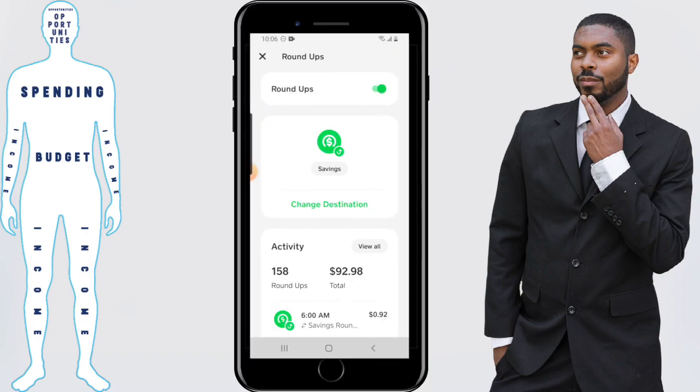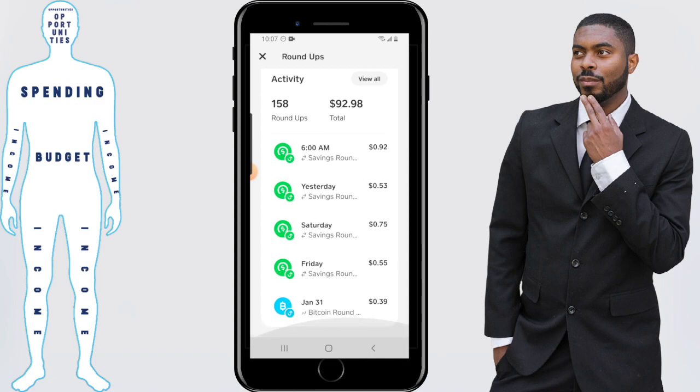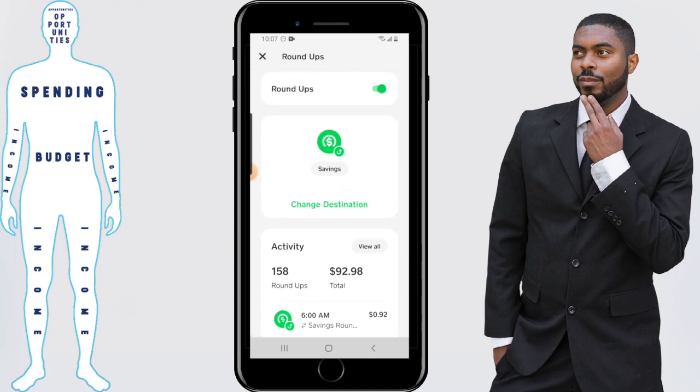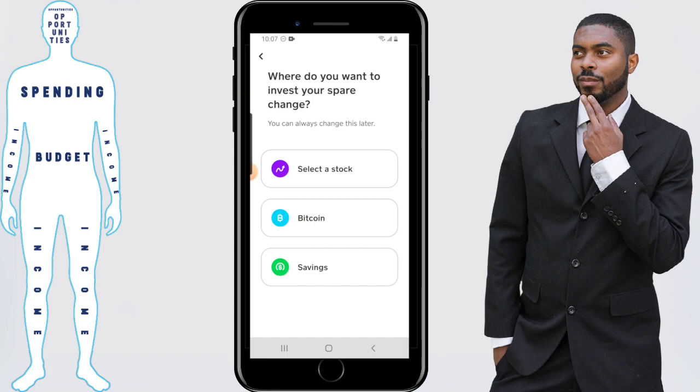From here, you're going to see a few different things. You have the option to just turn Roundups off by clicking the button in the top of the screen. And you can turn it back on by clicking it again. You can see your Roundup transactions just by scrolling down. We're going to click on Change Destination, and you have three options as far as roundups go. You can round the money up to buy a particular stock, Bitcoin, or savings. We're going to briefly cover each one.